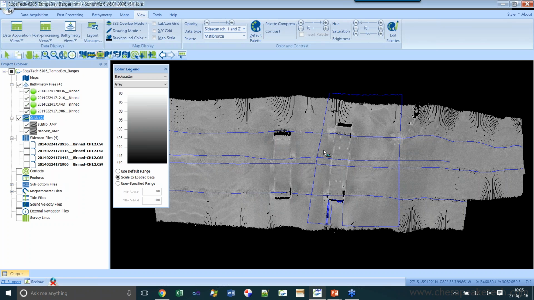So now we're looking at nearest, where it's going to switch immediately down the center. It switches from this southern track line to the northern one. It does the same thing right down the center here. There isn't a huge difference here, but you'll notice the nearest does a better job of picking out edges.